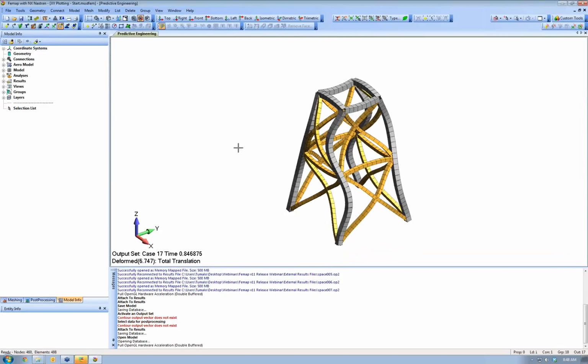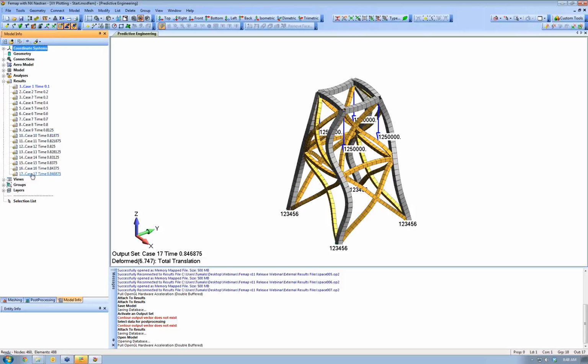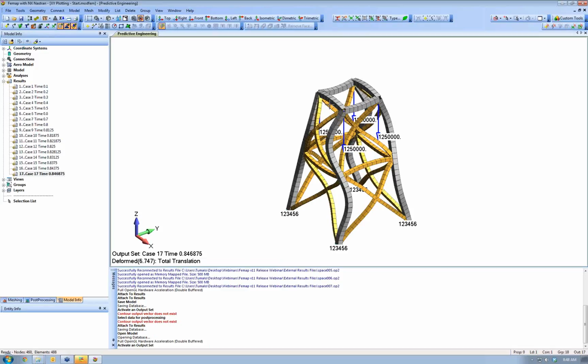I've got a little simple tower here. And this thing is loaded up to buckle. We ran a nonlinear analysis, so we've got a bunch of different output sets. And this thing loads up and up and up until a point where it buckles. And what we want to do is maybe plot the deflection of a couple of different nodes versus the load value.